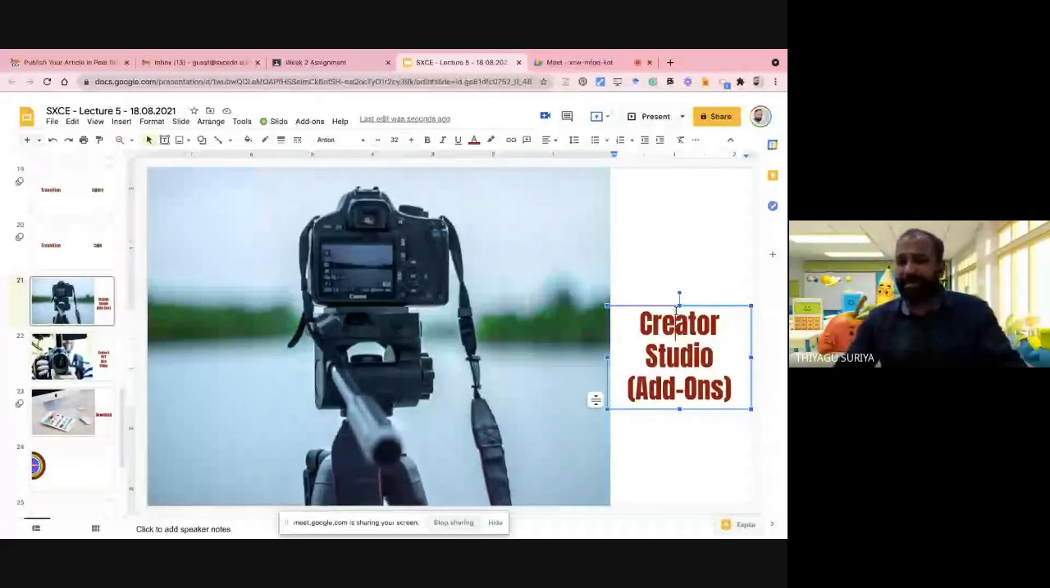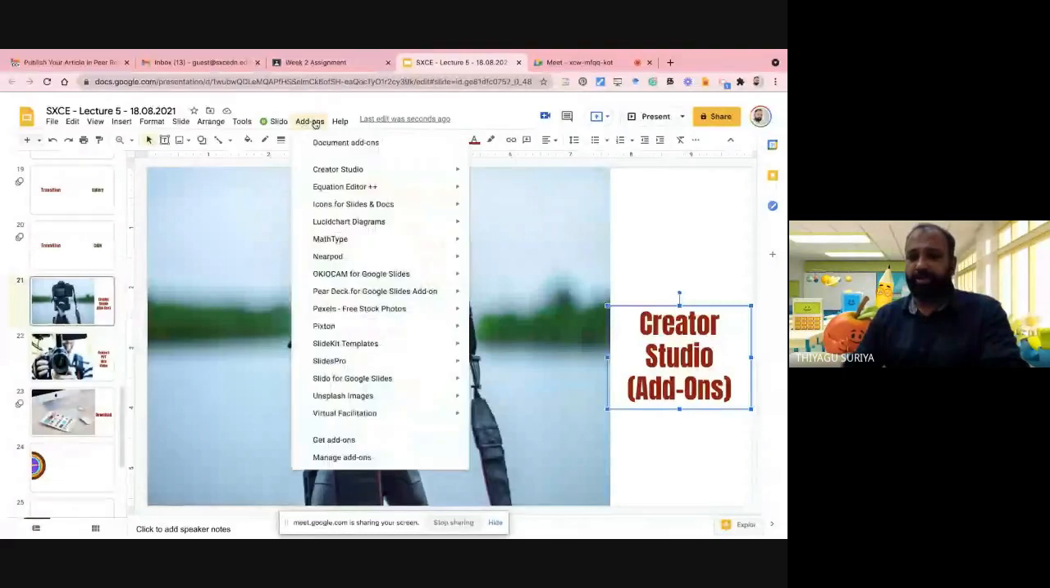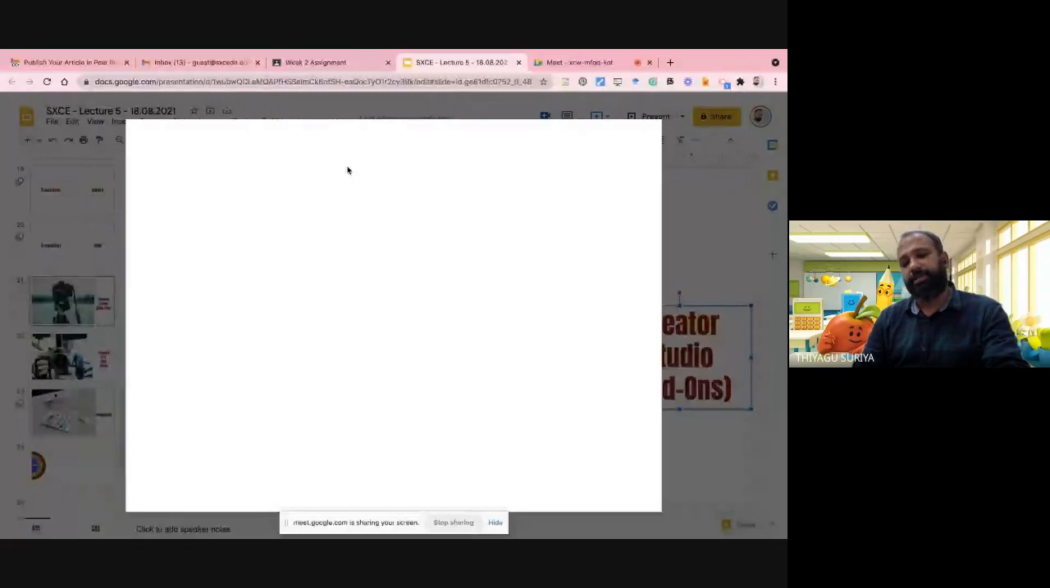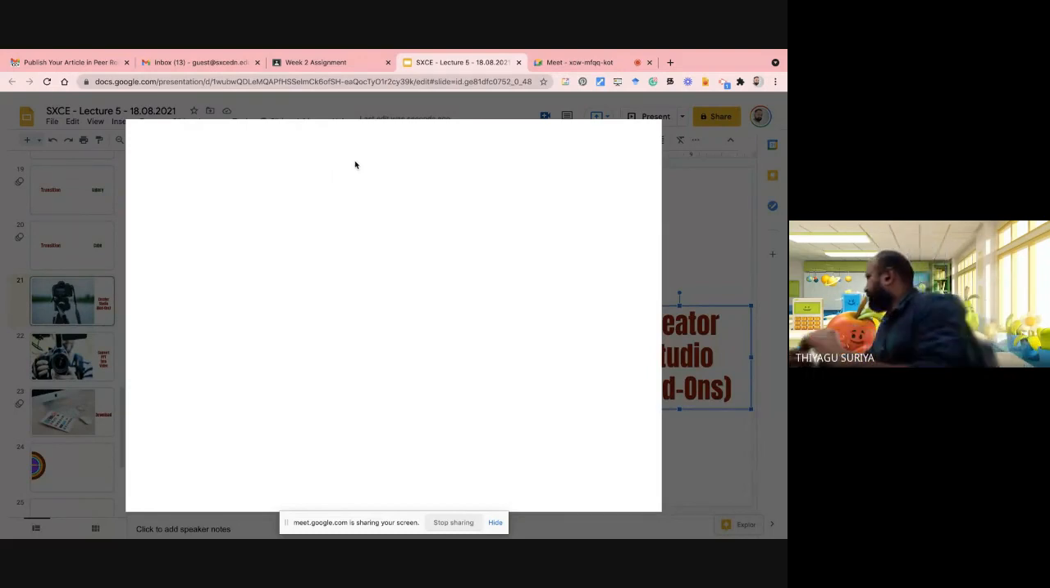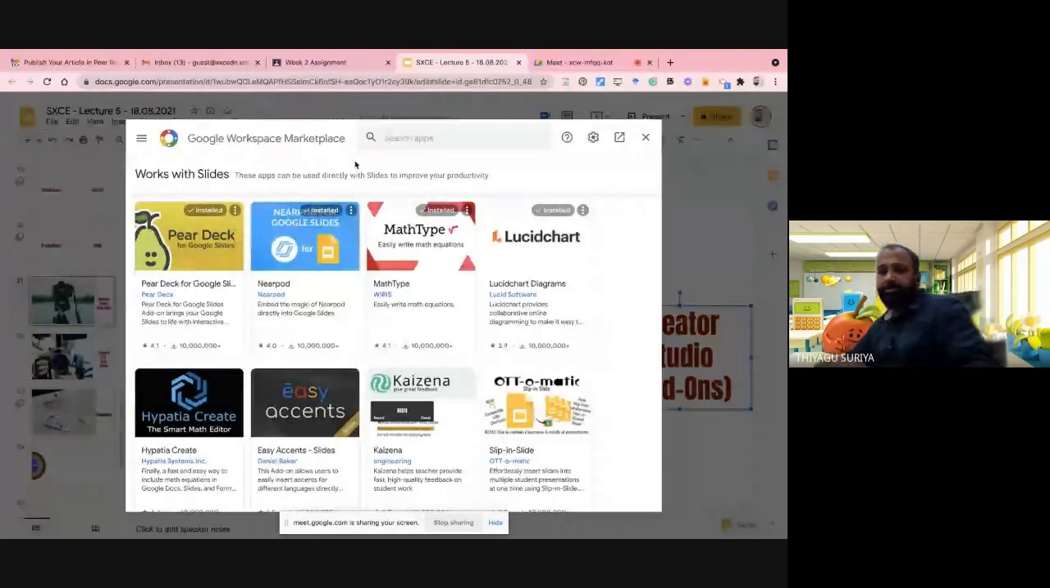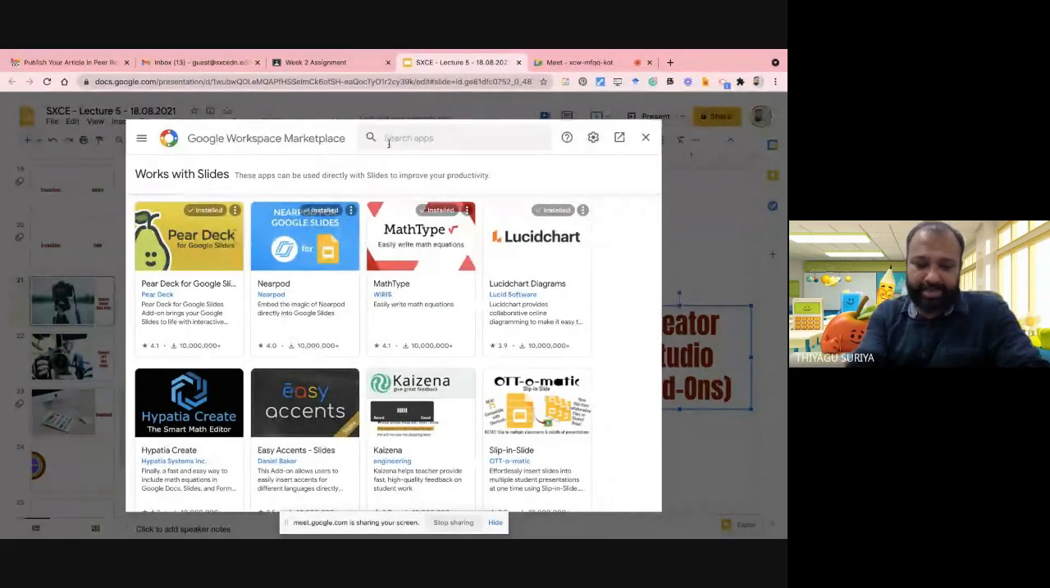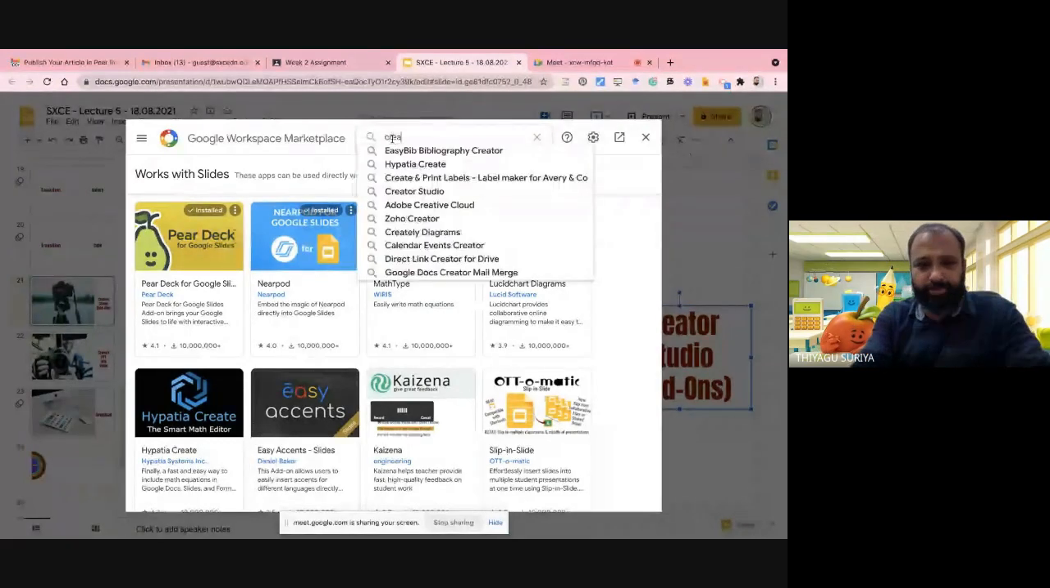You can go to the Creator Studio. This is an add-on software. What you have to do, go to the add-ons, go to get add-ons. You have to type Creator Studio here. I hope you're already familiar with how to search for this kind of add-on. In this add-on search, you can type Creator. So here it comes. You can type Creator Studio.